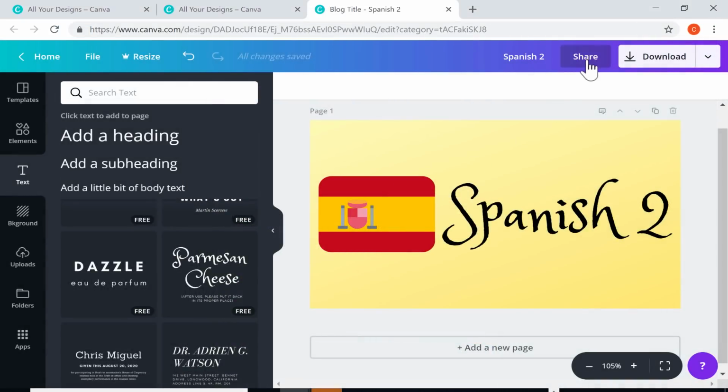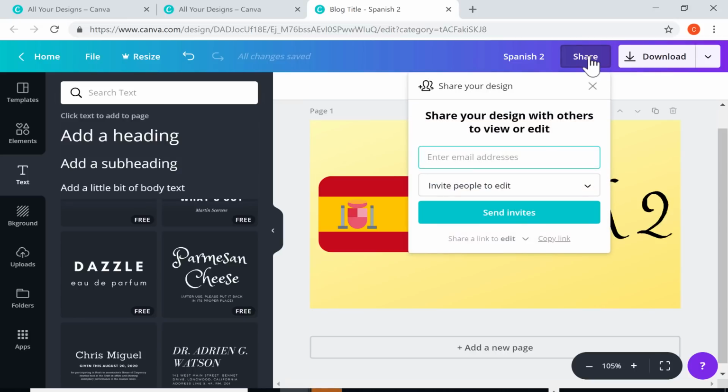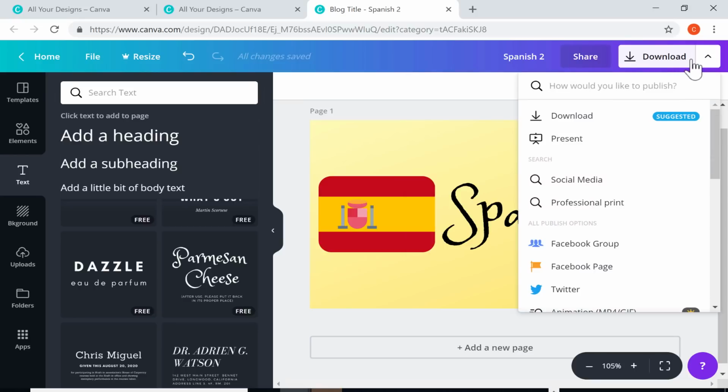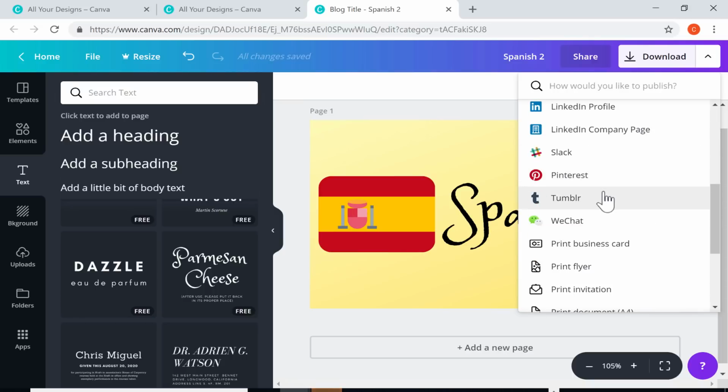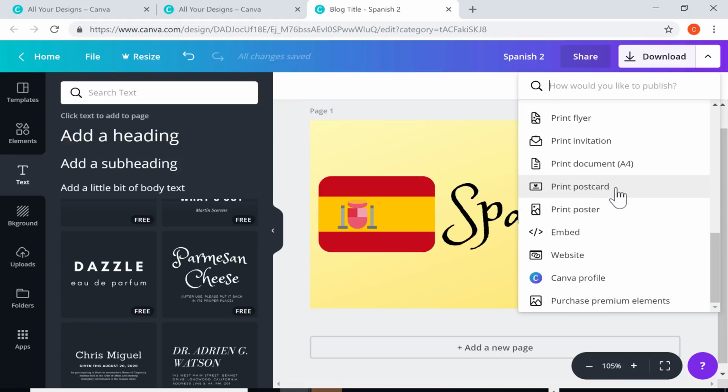Really quick, I want you to see that you can also share in a variety of ways. You can share your design with others so they can either help you edit it or just view it simply by putting their email addresses into this box. You can invite people to edit or just to view. Also, if you click this arrow that's next to the download button, there are options to publish to a Facebook group or page, to Twitter, Pinterest, Tumblr, and a whole bunch of other options too.